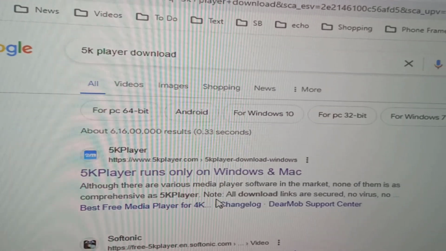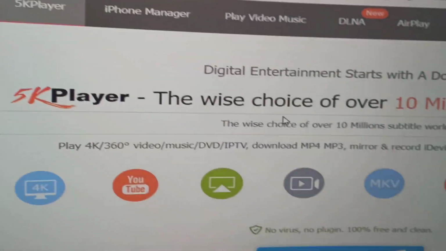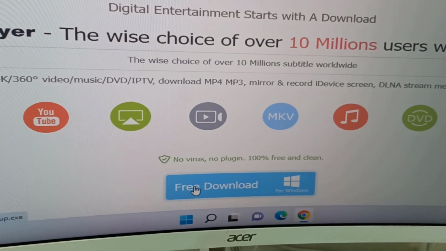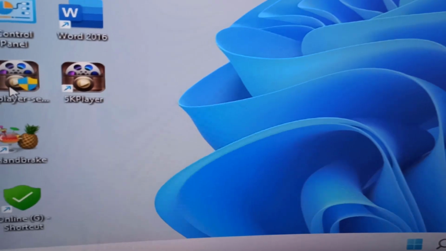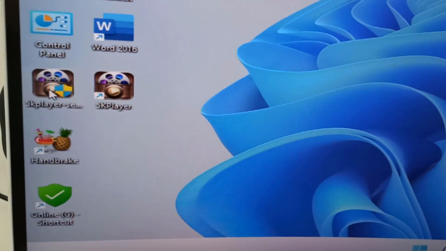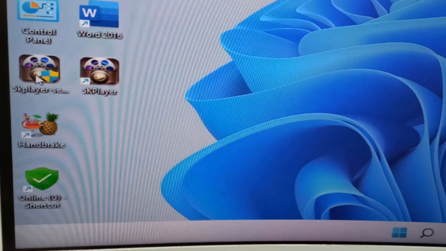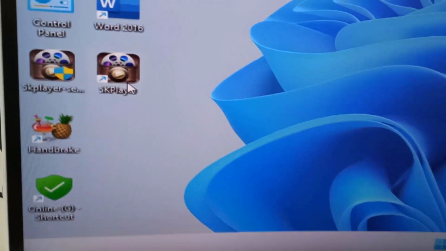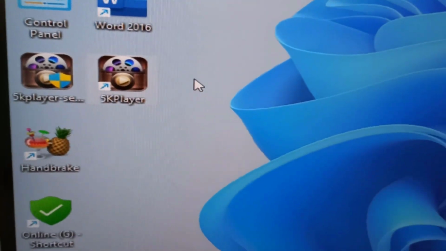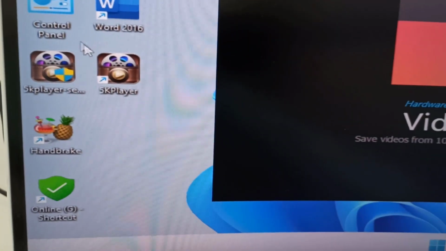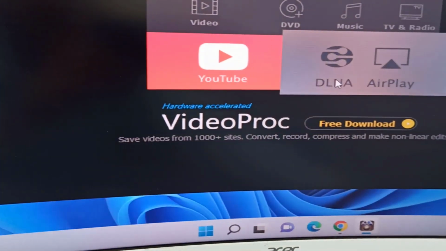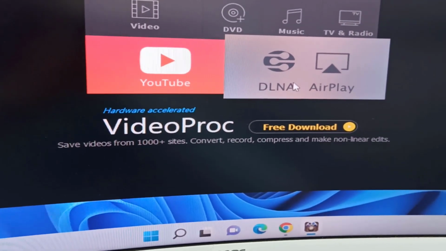And after this simply click on free download. A setup file will be downloaded, so simply double click on the setup file, install the software, and allow all permissions. After this you will get a shortcut of 5K Player. So simply double click to launch 5K Player and then click on DLNA AirPlay.